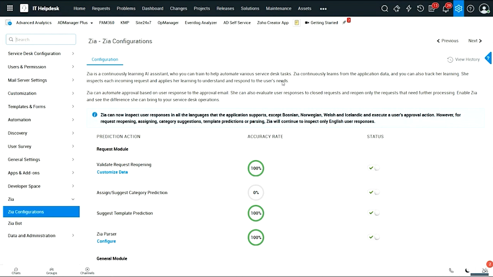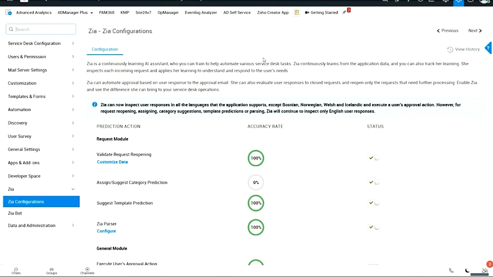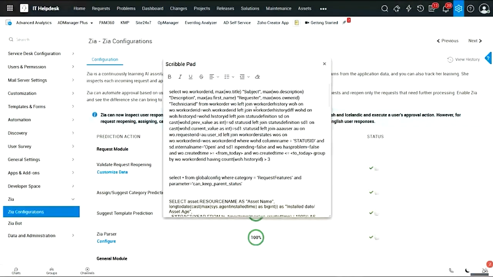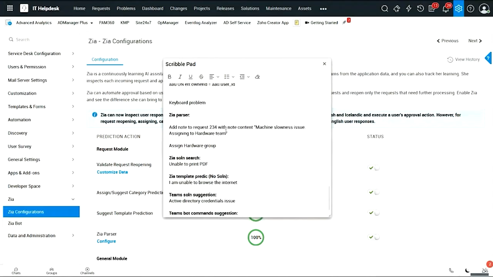you can update the support group to the hardware team and add a note consisting of all the troubleshooting done until now? Yes, this can be done by simply sending an email to the configured IT mailbox describing the actions that need to be performed in the request. So let's see how Zia can parse the content in the email that you send and make predictive actions.